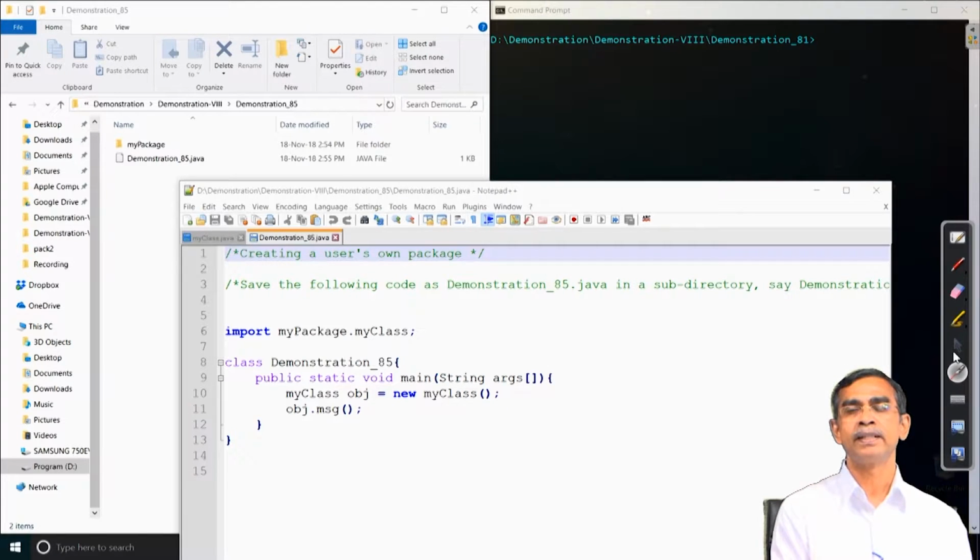So, this completes it, but another important thing that you have to note is where this package should be stored. Now, this class demonstration_85, if it is stored in a working directory, let it be demonstration_85, then your package should be under this working directory. That means your my package is under the directory demonstration_85, then only you can access it.